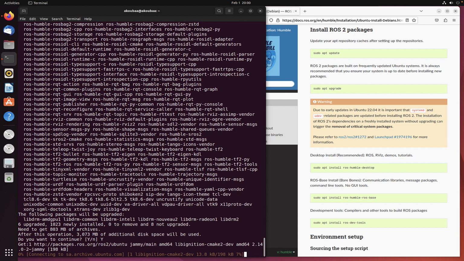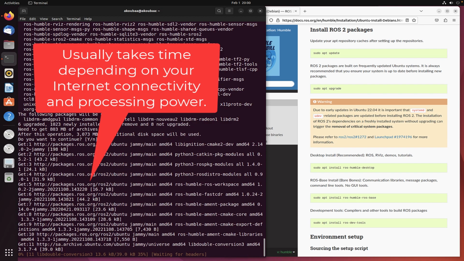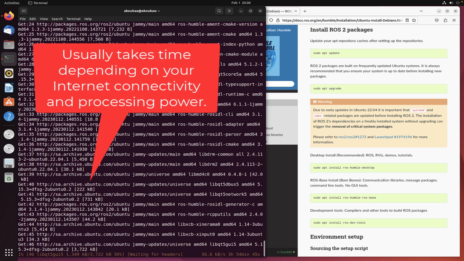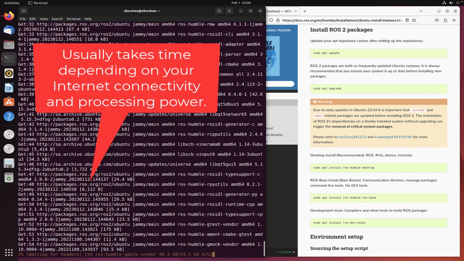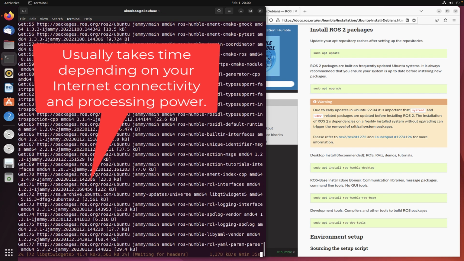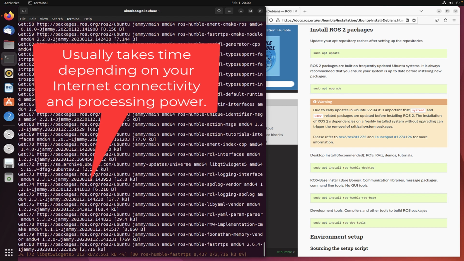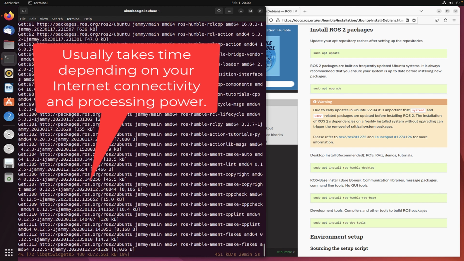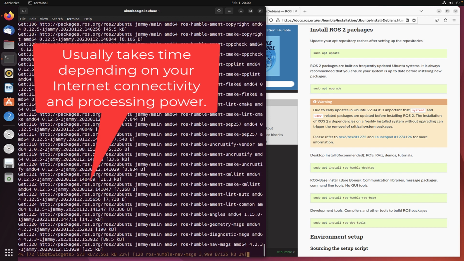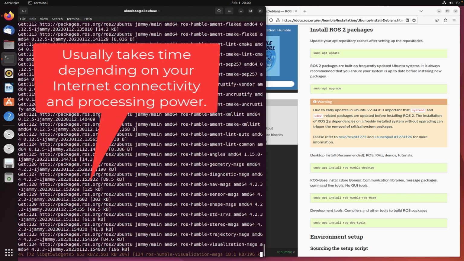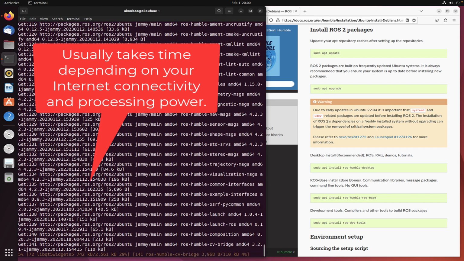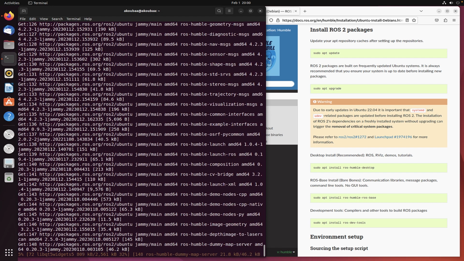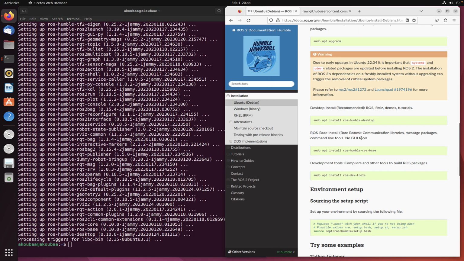So the previous upgrade took me a long time on my machine, around 10 minutes, although my machine is powerful, so it may take more or less depending on how powerful is your machine. Also, the installation of ROS Humble Desktop will depend on how fast is your internet connectivity, and also how fast is the processor on your laptop or desktop. So let's wait a little bit and come back after the installation is done.